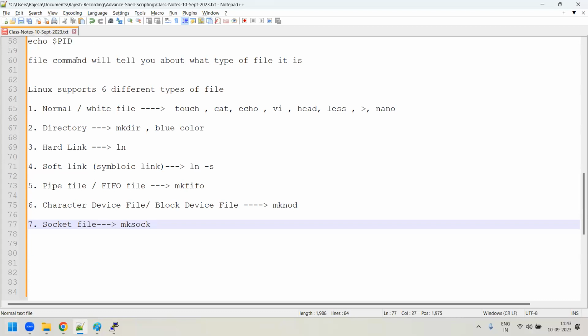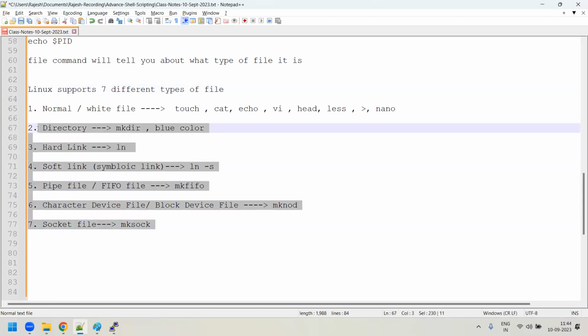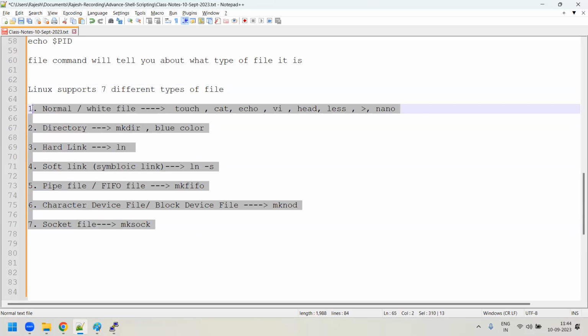So there are seven types of files in Linux or in Unix. Rajesh, do you have all these types of files in Windows? Yes. Maybe you might not have all, but I am sure that you might have FIFO file or pipe file also. But I think most of these file types are there even in all the operating systems. All operating systems have these 7 different types of files. Apart from this, is there any other? No, sir. Only 7 types of files are there.